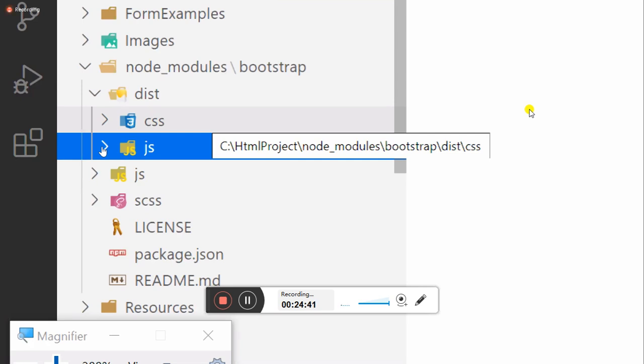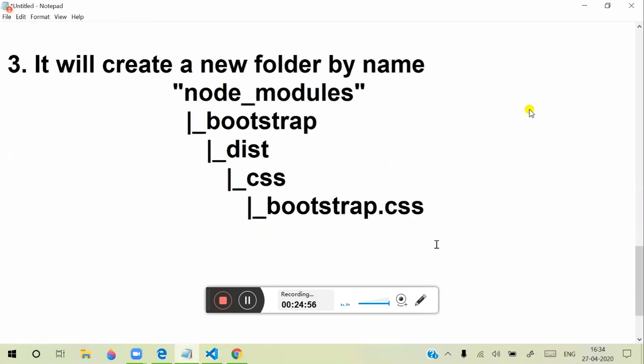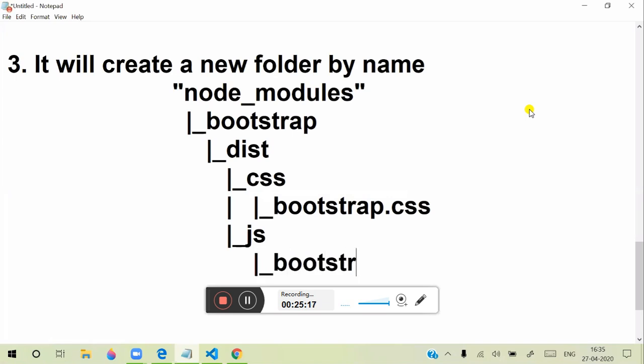Bootstrap JavaScript file, it will contain ready-made JavaScript functions, which you can use in your project, right? So initially we need this Bootstrap CSS. One more we need is in the dist folder only. In this dist folder, you will find another folder called JS. In JS, you will find another file called bootstrap.js.